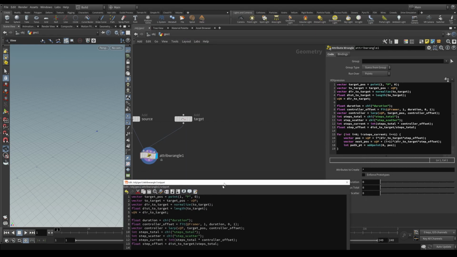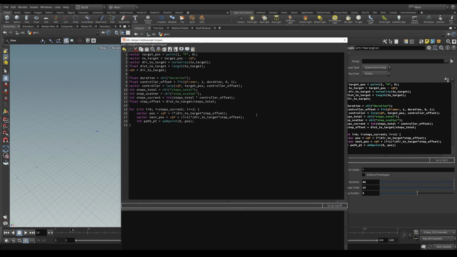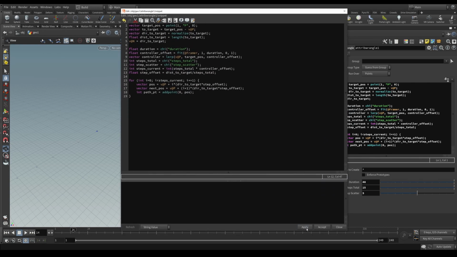And if you go here to the parameters, let's say for duration we want to have like 48 for example, and for steps total maybe 15, and step scatter like 5. Step scatter won't do anything for now anyway. And let's see why it doesn't work, because we should see some points here. So another typo here, it shouldn't be framer, it should be frame like this. So let's apply, and now you can see how it works.